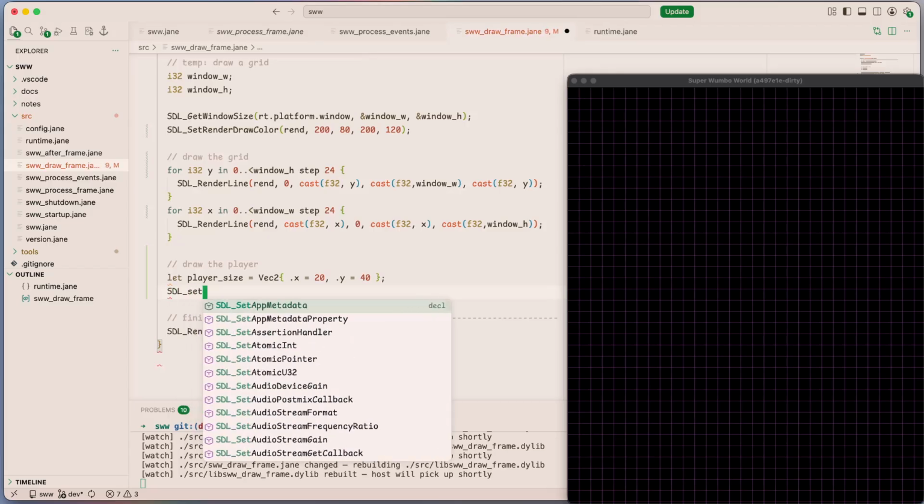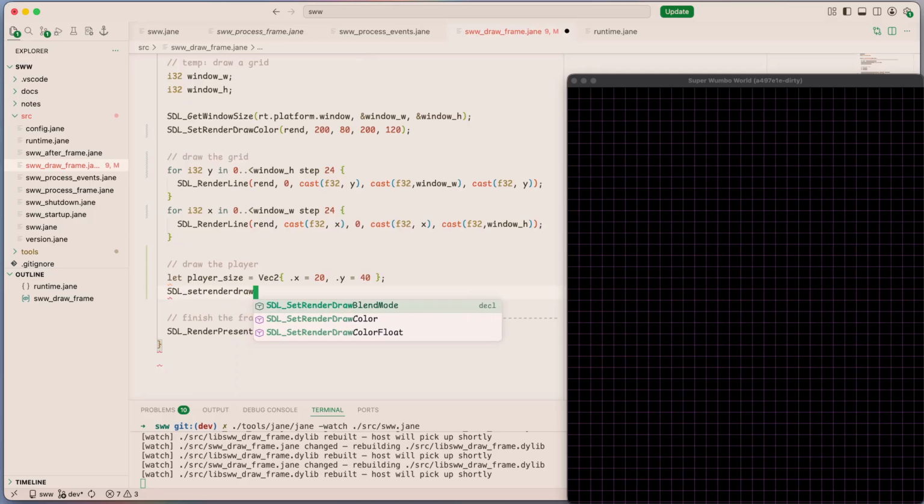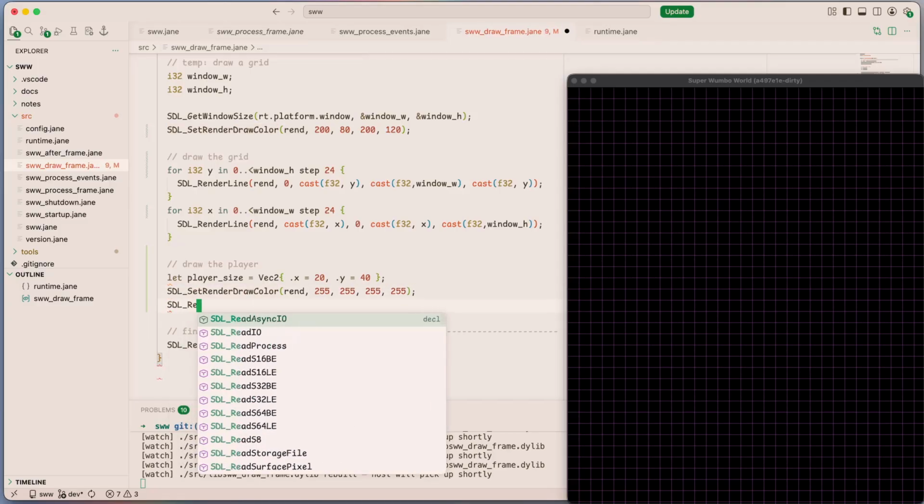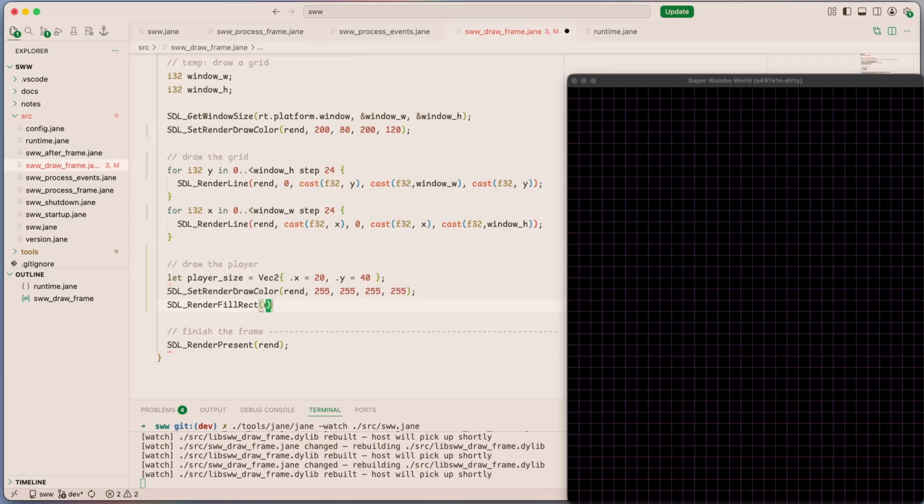So then we're going to set the draw color, and we'll send the renderer in there. Oh my goodness, where are my hints? Why is my LSP not working? Whatever. So we need to set the color. We're just going to make it a white cube for now, and then we'll fill the rect for it.